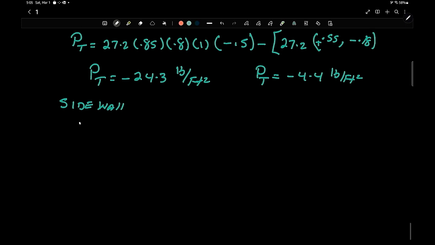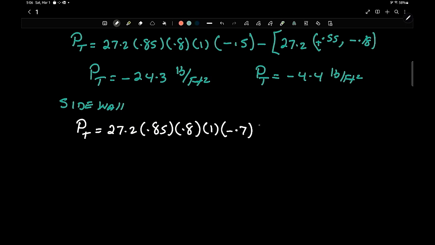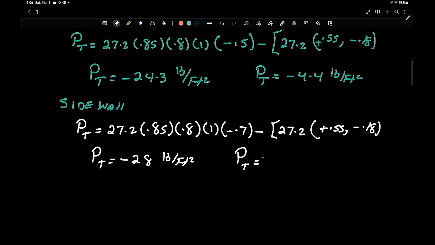So sidewall, PT is equal to 27.2 times 0.85 times 0.8 times 1 times negative 0.7 minus 27.2 times plus 0.55 and minus 0.18. So our PT value is going to be two different ones again. One is going to be minus 28 pound per square foot, and the other one is going to be minus 8.1 pound per square foot.